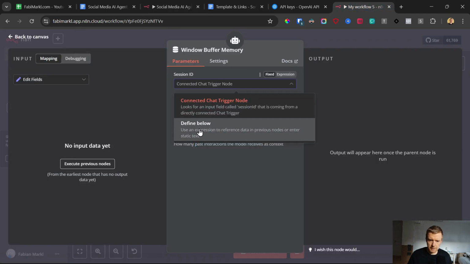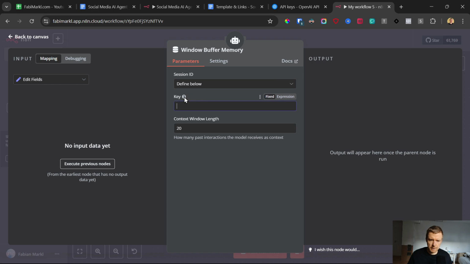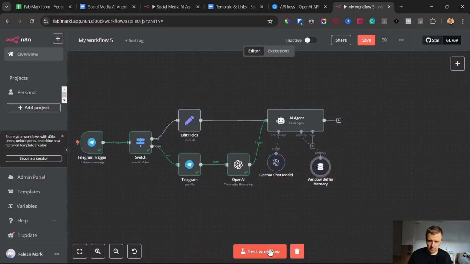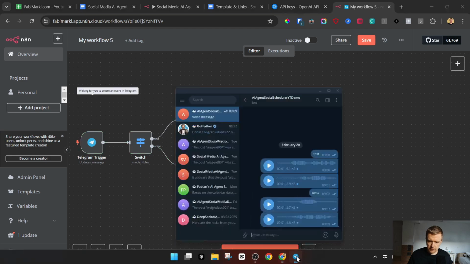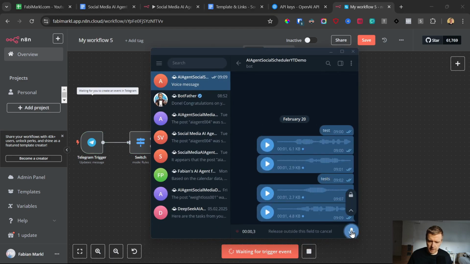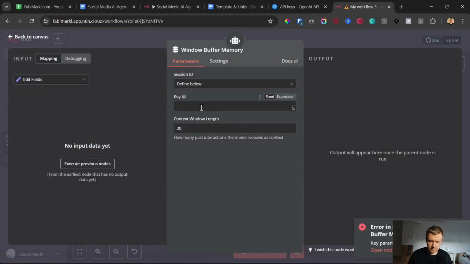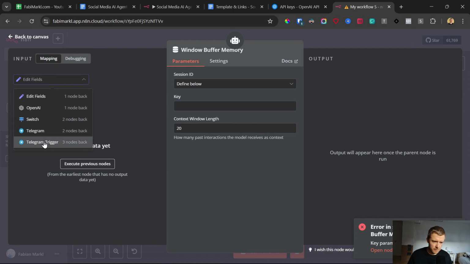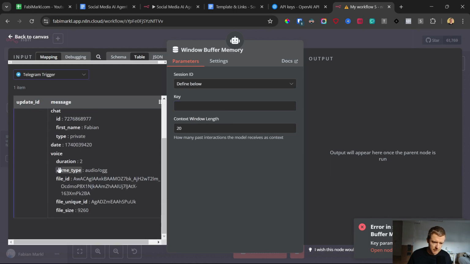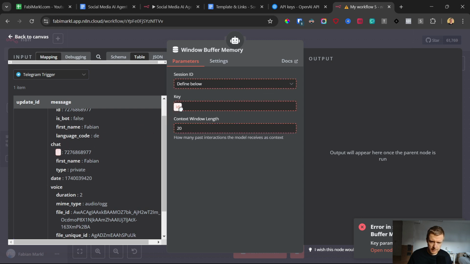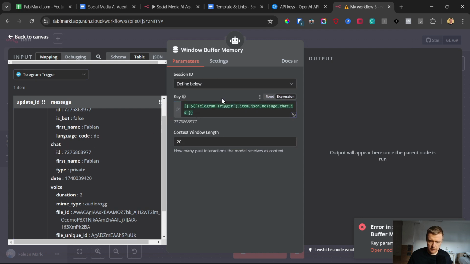And here I need to click define below. And there comes the key. Basically, this is the session ID or the chat ID. Now, to get this to run, we need to click on test workflow. And I can even say, hello, this is a test. How are you? Now it's transcribing it. Now here, obviously, we get the error, but there we need to switch to Telegram trigger. And there we have chat ID. And this is what we need to drag in here.